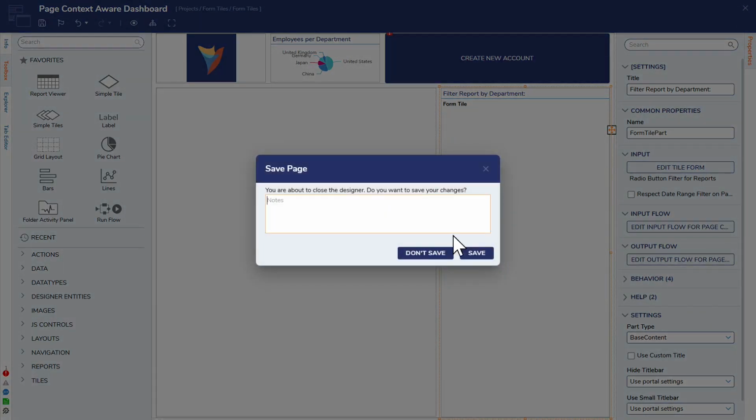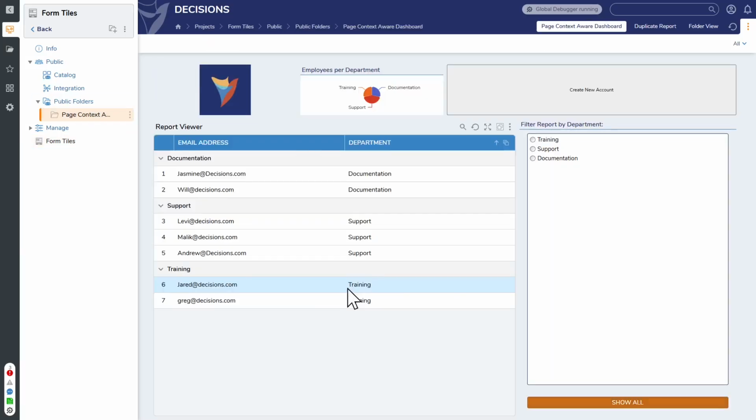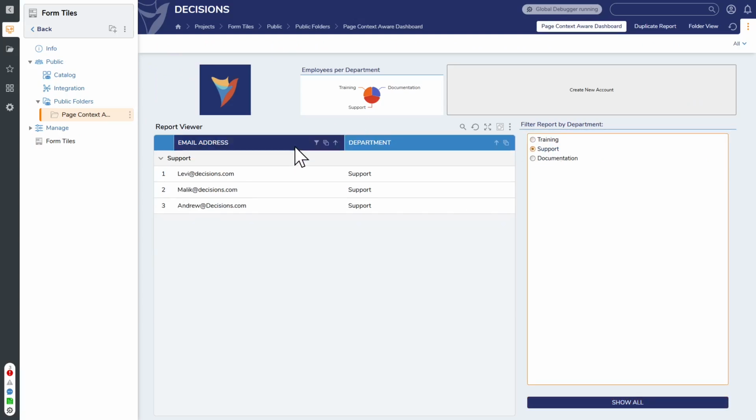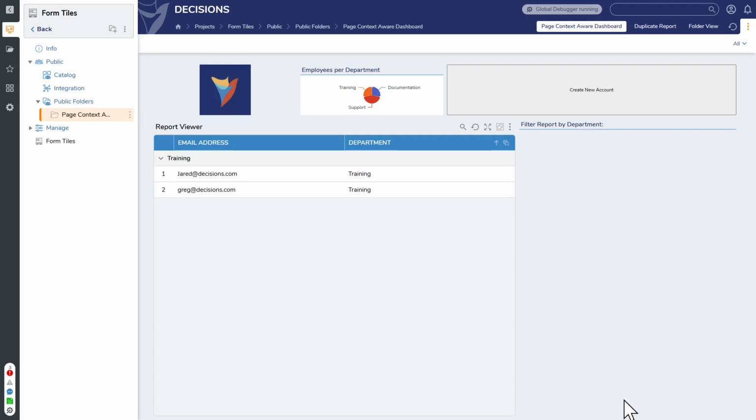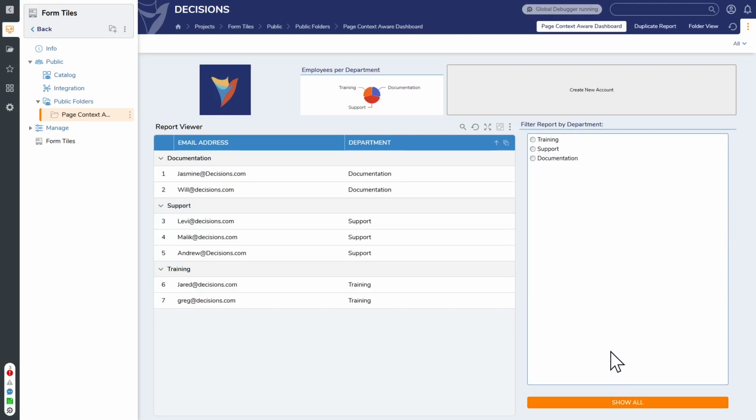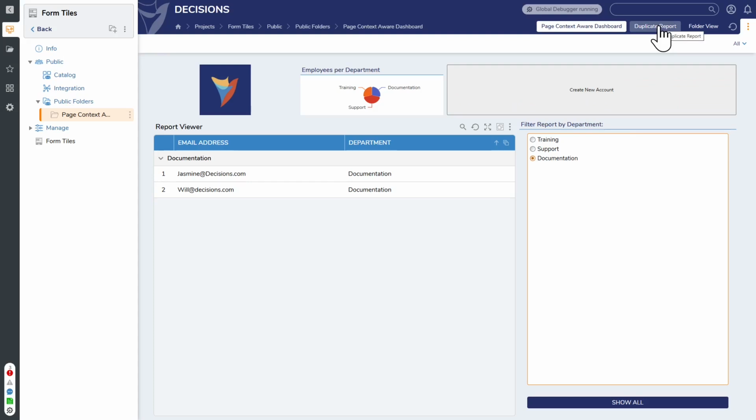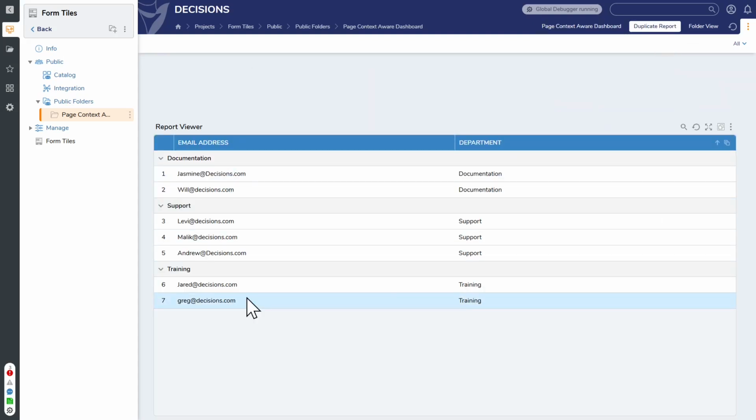So again, you can see how this maybe runs in the background here. When I click on one of these, it sends support to that department filter. It sends documentation to that department filter, training to that department filter, or null to that department filter. So again, with that page context aware, it knows that this report lives here. So as I go to documentation and I look at my duplicate report, it didn't filter that one at all.